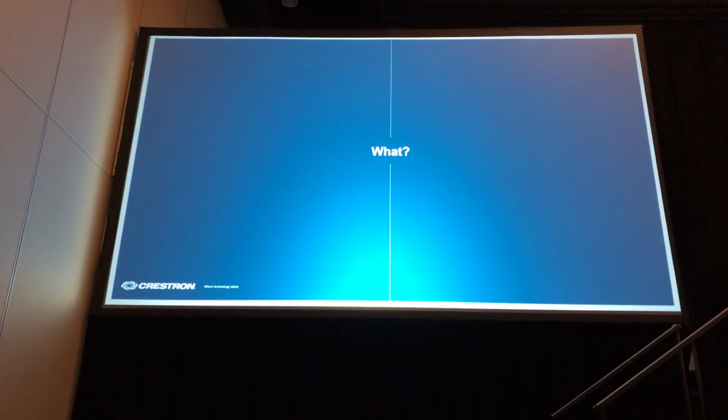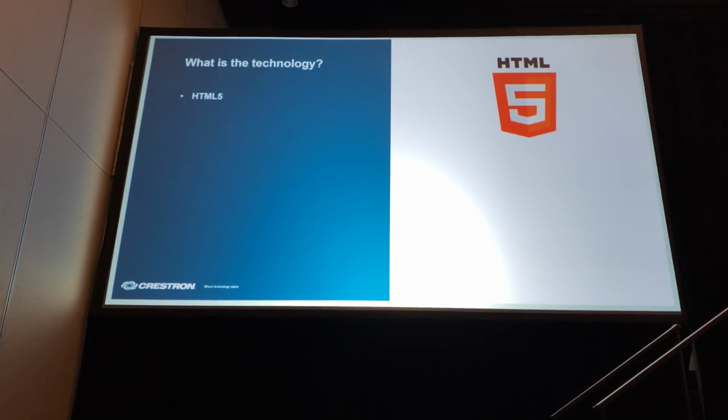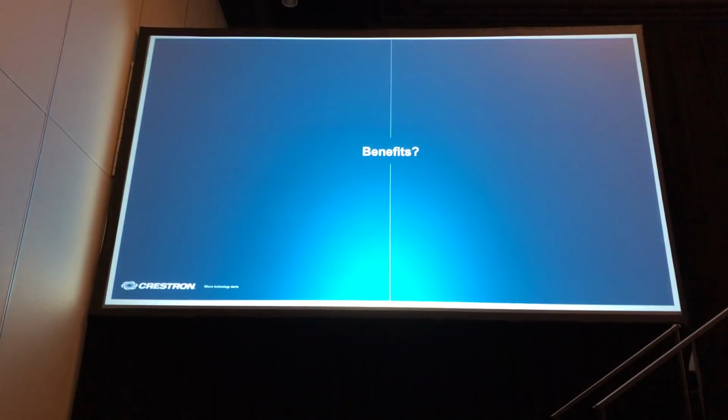So what's the framework? For anybody who has been active on labs, this is no secret. It's HTML5, CSS3, and JavaScript. It's a really, really cool framework. It's very exciting for me.